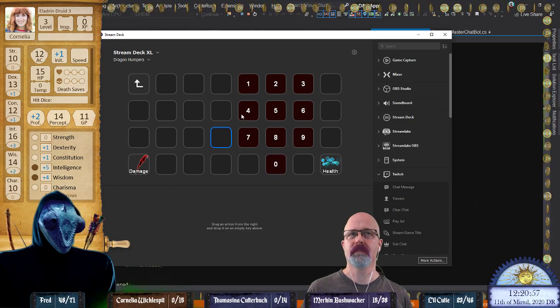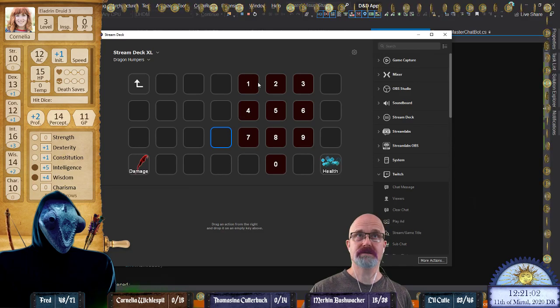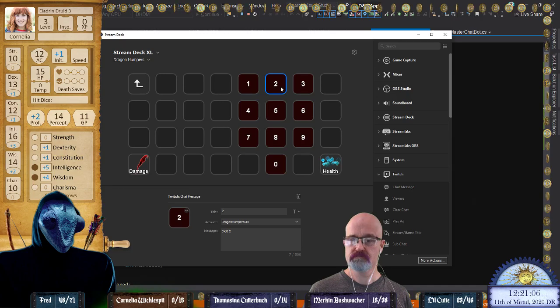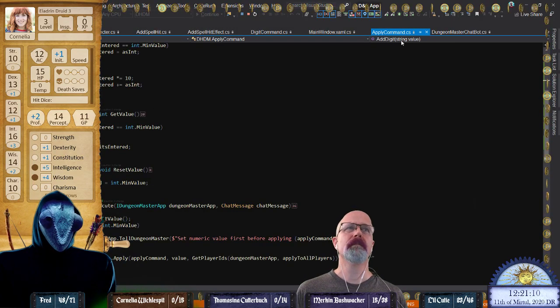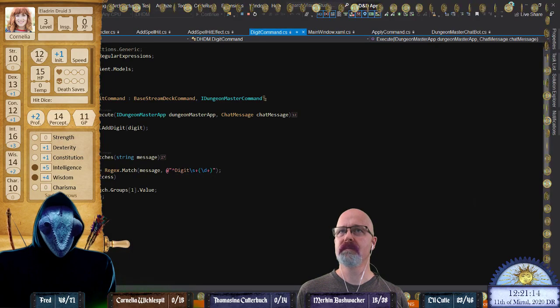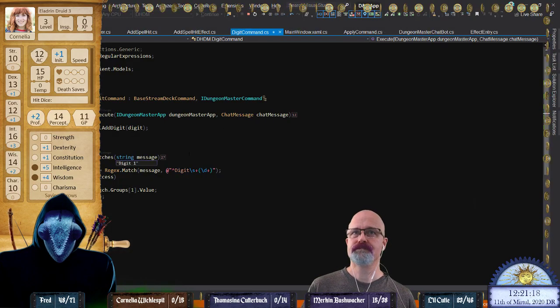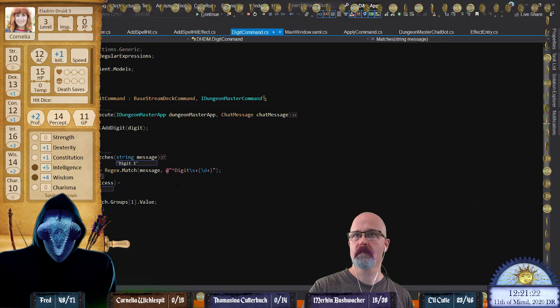And then there's 0. So now I should be able to hit 1, 2, I just hit these two buttons, and now I'm hitting damage. No, I was hoping that was the case. What did I do wrong? Digit command. That looks good. Set a breakpoint. See what happens here. 1. Digit is 1.